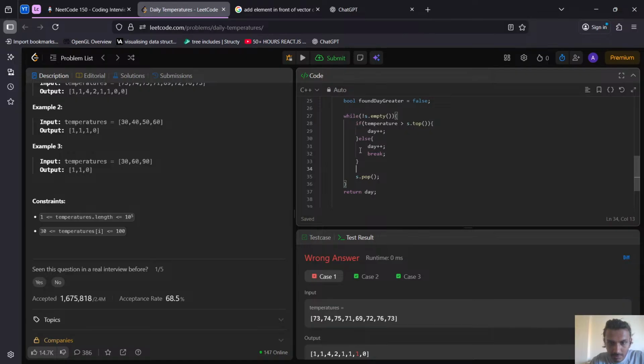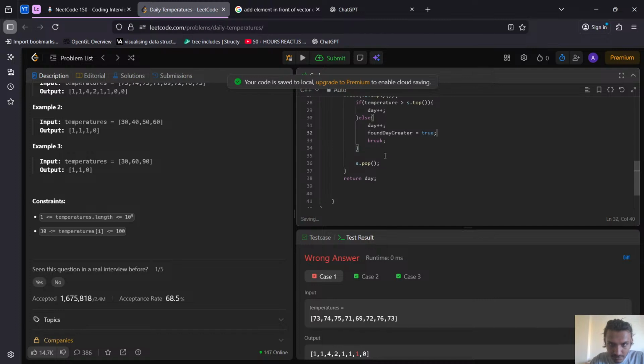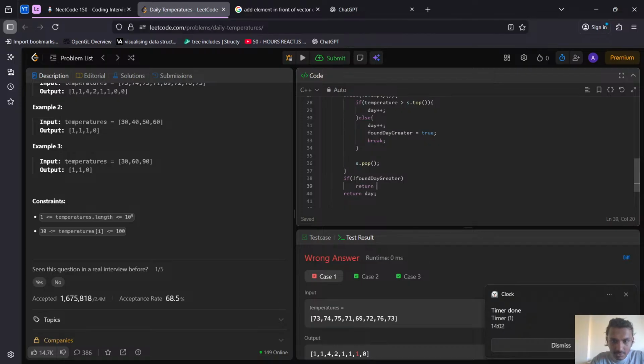Created, false. If this never runs, if stop is always smaller, if it never becomes true, if found day created is never true, all you need to do is, if found day created is false, all you need to do is return 0.